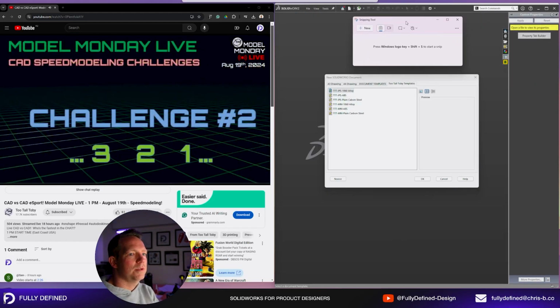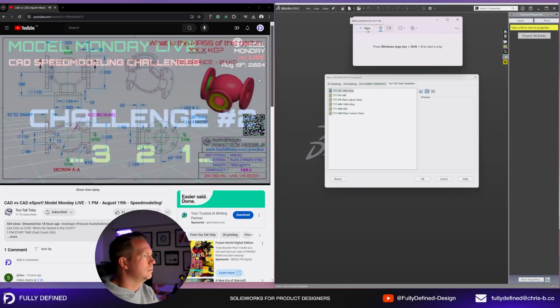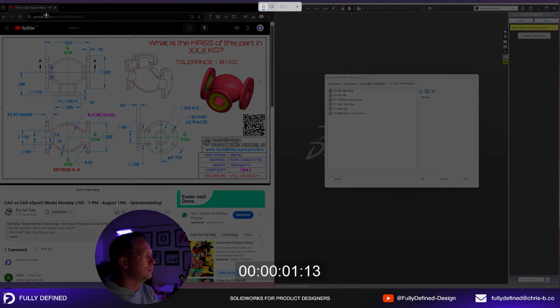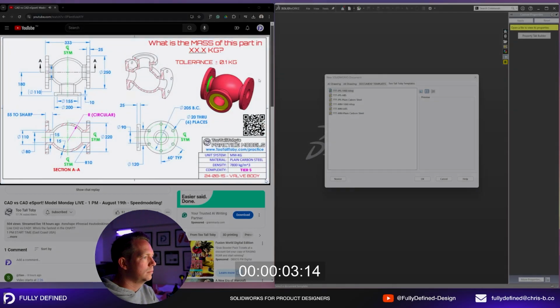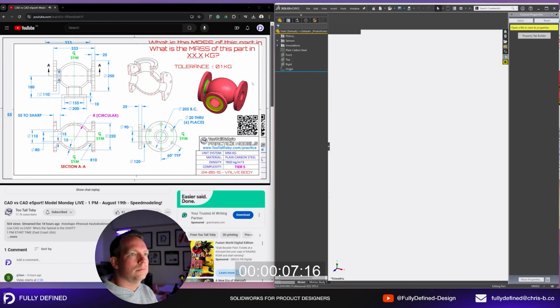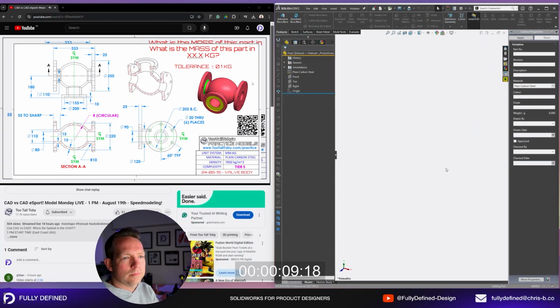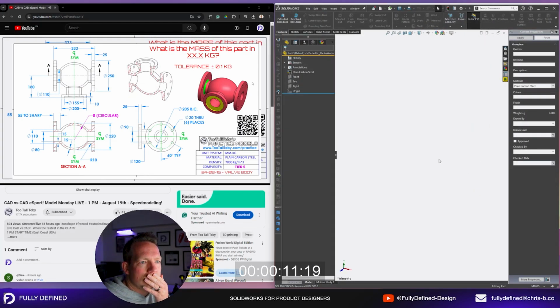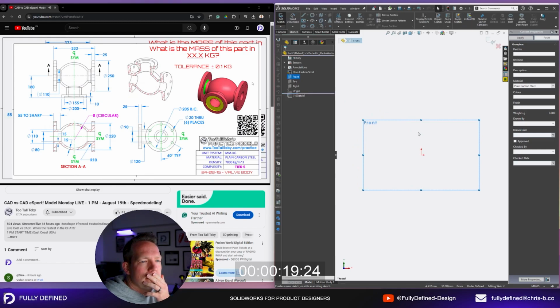All right, let's go. Number 2. 3, 2, 1, go. What is the mass of this part in XX.X kilograms? The tolerance is plus or minus 0.1 kilograms. This is a model that we are borrowing from a tournament a few years ago. We had a very similar model. I did go through and change some of the dimensions. So if you happen to have that old model on your computer, you still have to redraw it to make sure you get the correct dimensions.